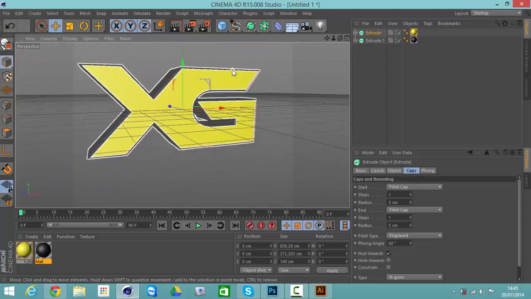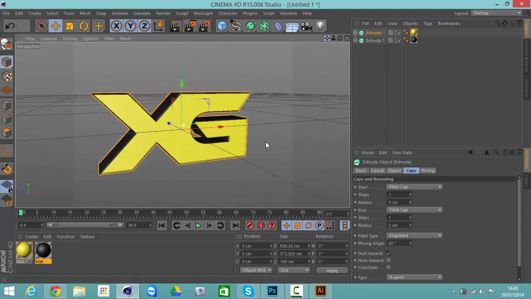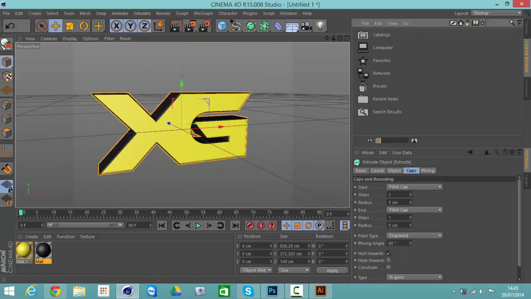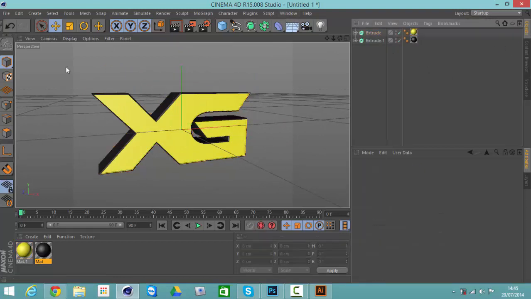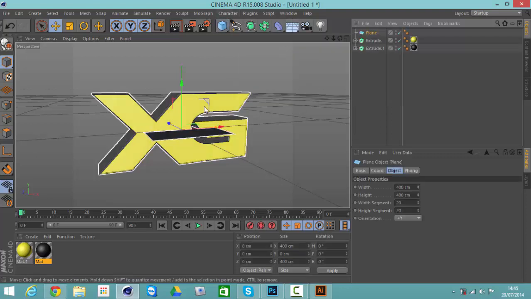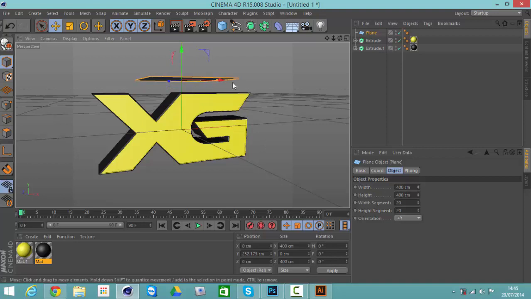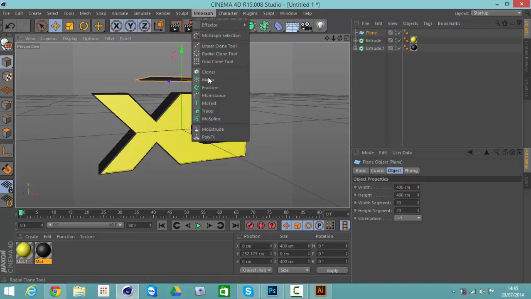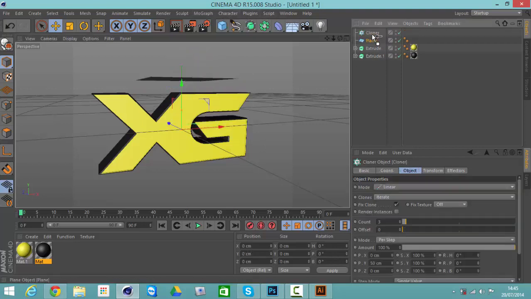So that is basically your text done. Now, I use Greyscalegorilla Light Kits for most of my lighting, in all fairness, but I'm going to go with the assumption you don't have that, so I'm just going to create a plane, lift it up, go to MoGraph and Cloner. You may not get the Cloner if you don't have the full version.